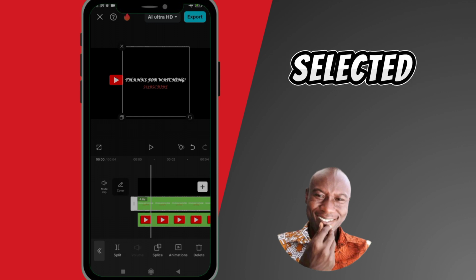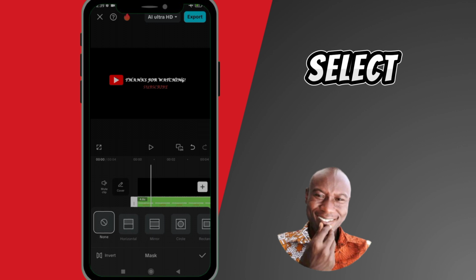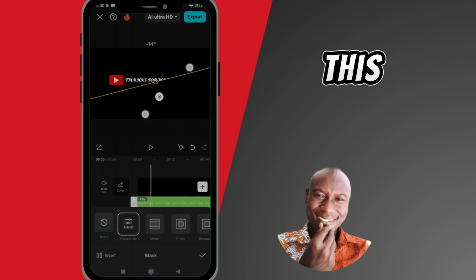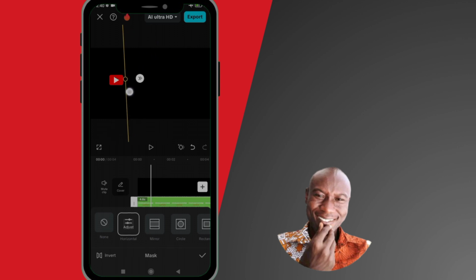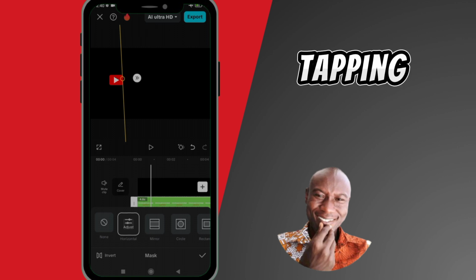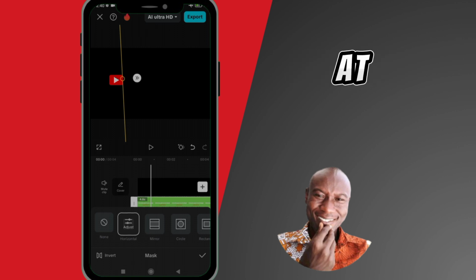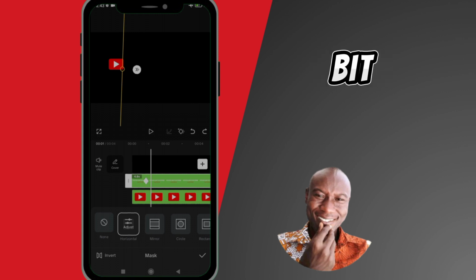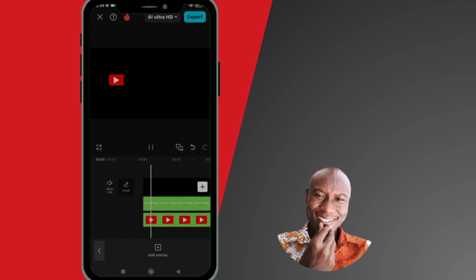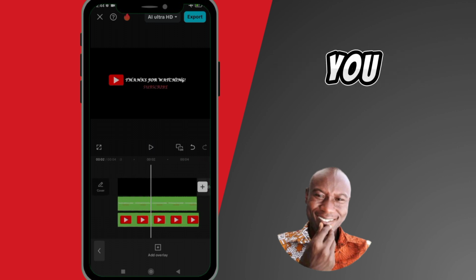Stay on the text selected, go to mask. Select the horizontal option. Use your two fingers to rotate it like this. Move it somewhere here until the text disappears. Now add keyframe by tapping on the plus diamond icon at the top of your timeline. Move a little bit closer on your timeline. Then go to your screen, use your finger to move the mask to the right until the text is being revealed. You will get something like this. I hope you are following.